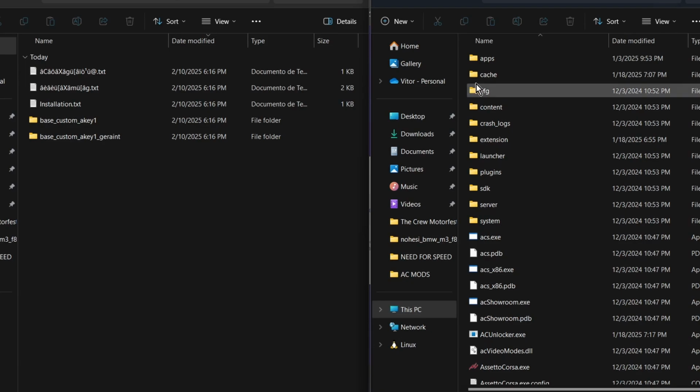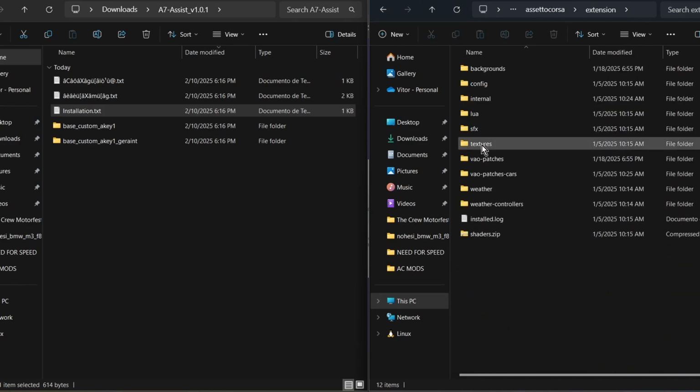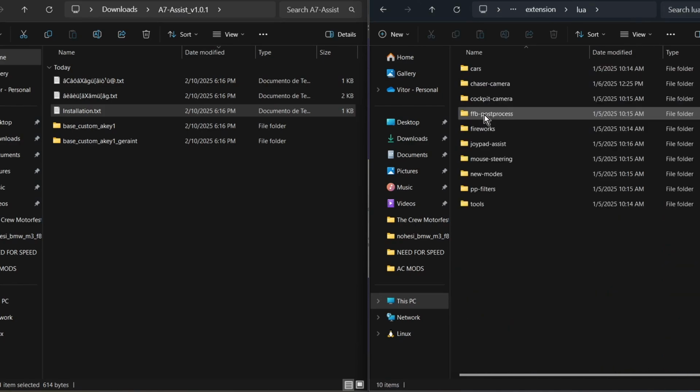So this is the root folder of the game, and now you will need to copy these files to a specific folder. I will show you exactly where you need to go, okay? So for this plugin, you will need to go to the base folder. You need to go to extension, then Lua, and then Joypad Assist, okay? So open up this folder.